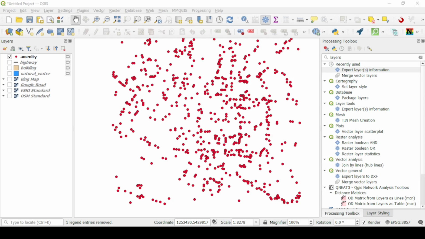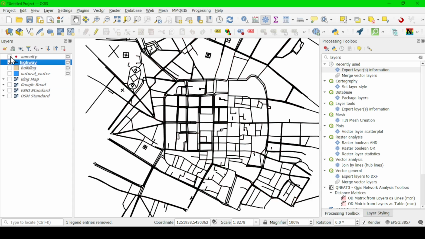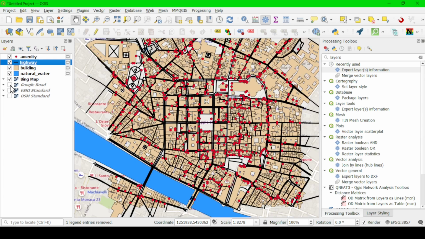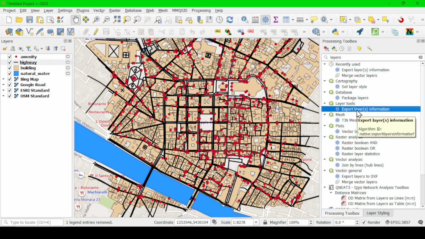So I'm going to show a technique for using the QGIS Atlas feature to export a separate image for each layer that you have in your map project. So for example, I might want an image of just the amenities, just the highways, etc. I have several vector layers as well as several base maps, and I'm going to export each of these separately using the following workflow. So I'm going to start by running this tool called Export Layers Information.